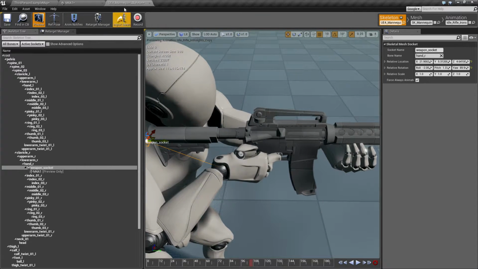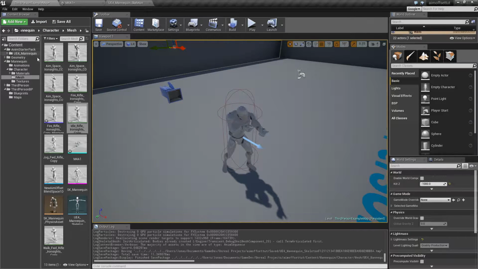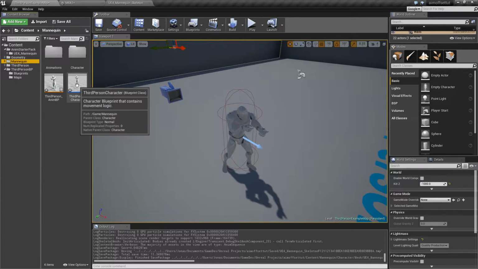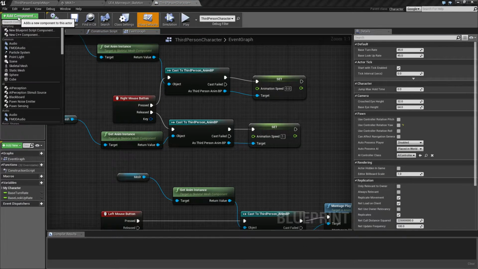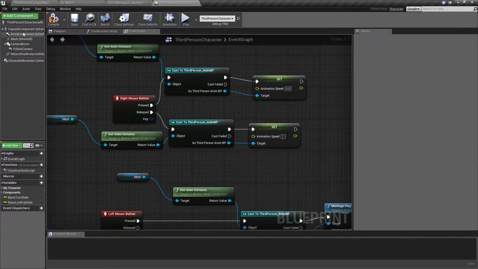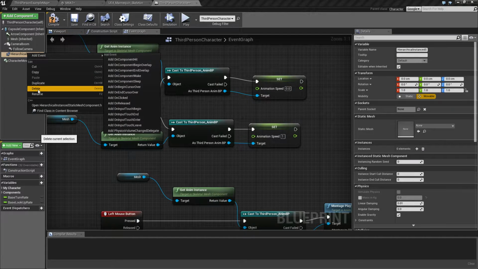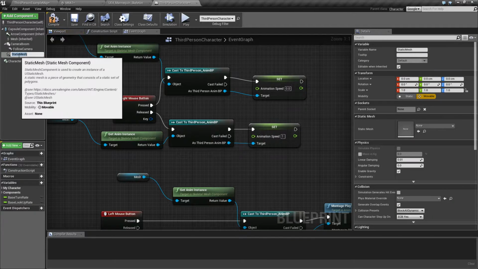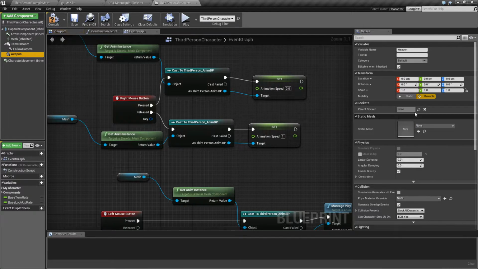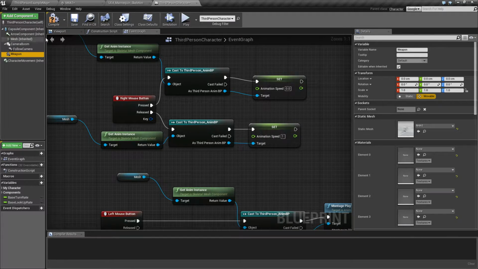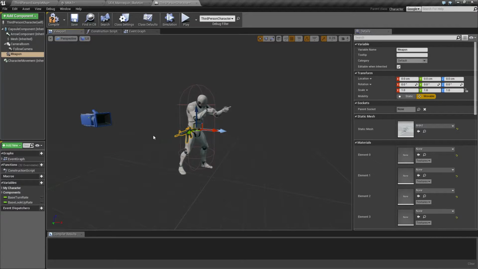right now. Anyway, so now that we have that in place, we can add the weapon to our character, and we do that by going into the third person character and adding a static mesh. Call this the weapon, and we want to pick the M4 static mesh. So that's gonna put it in here like this.